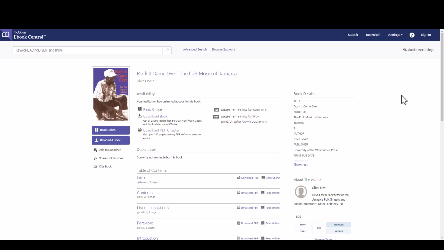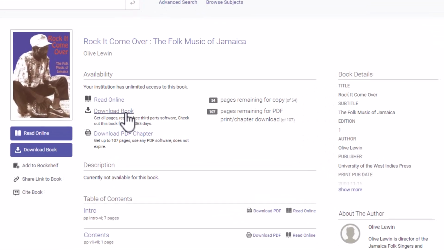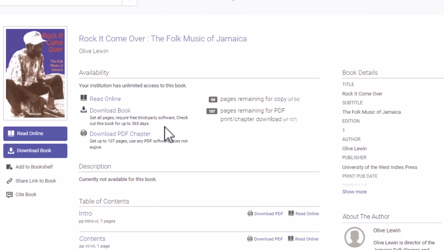If you want to download this book, you will see that under Download Book, you can download it for a full year, but you will need free third-party software first in order to do this. You can also save the link to the ebook and choose to read the book within the database itself, clicking on the Read Online button there.